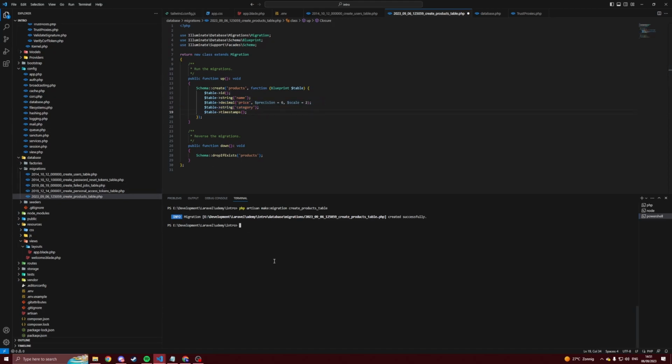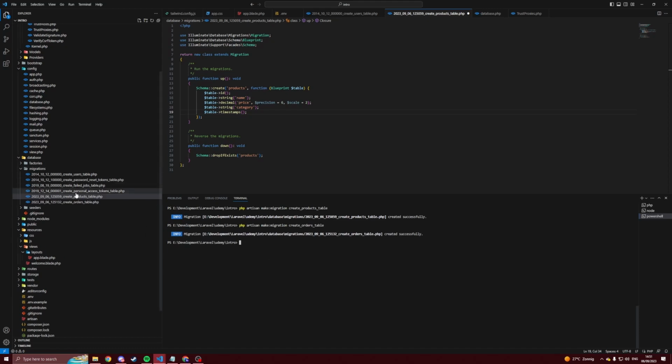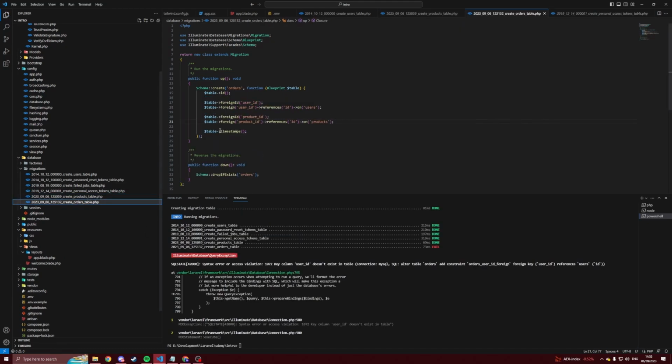Now we will be creating an orders table. In this order table, we will be creating foreign keys that refer back to user and products. We do this by creating a foreign ID and referencing this foreign ID to a table, like shown.